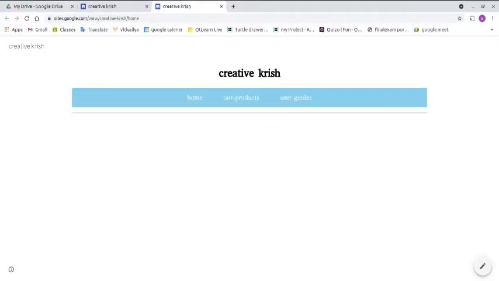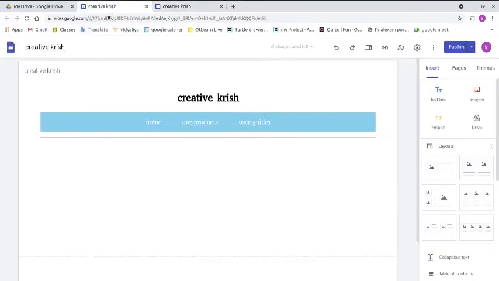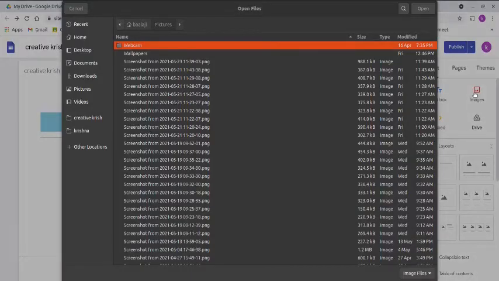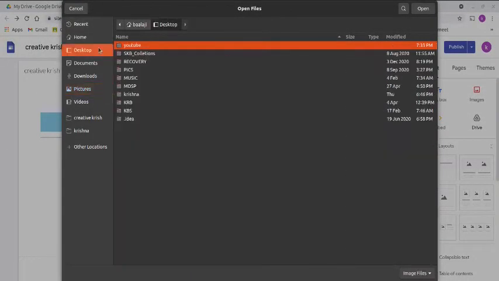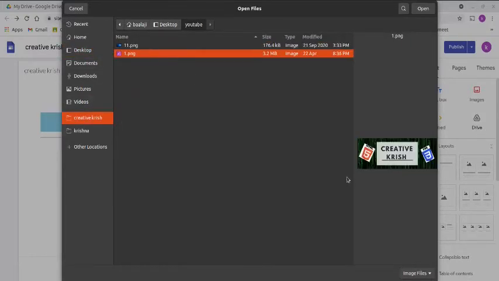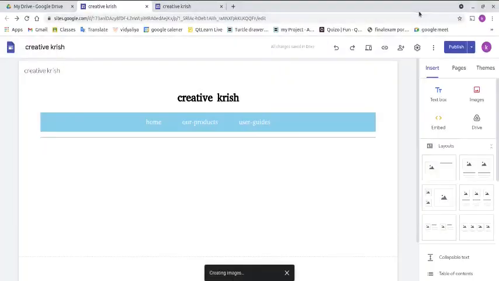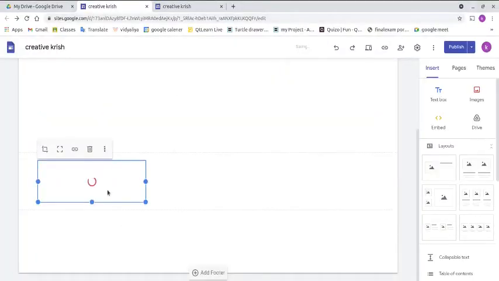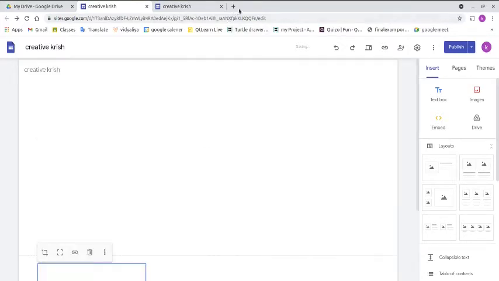So go to the sites, in the editor page, click on insert image, click on this upload option. You can also select images from the web by clicking on the other option. So I have the image over here. So this is the image, and I click on the open option. So the image is inserted, but it's down. So how am I going to add it up?